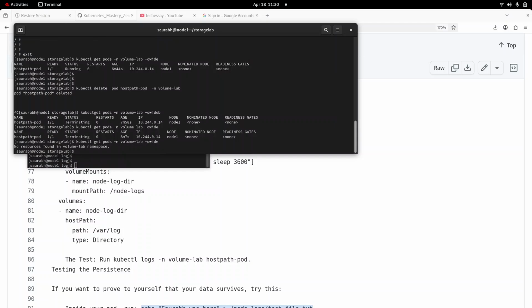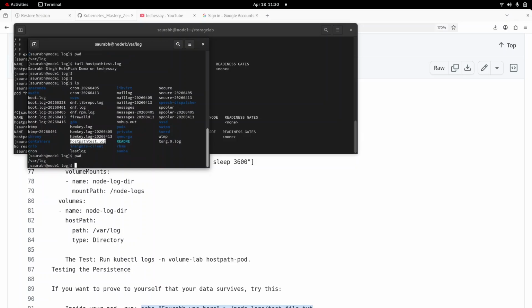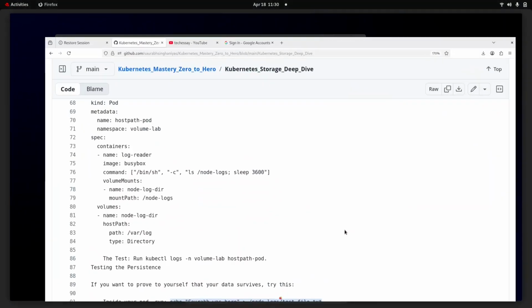Okay, so it's terminated. Now let me check here, ls. Okay, you can still see that the host path test.log is here, because it's stored inside the host path /var/log.